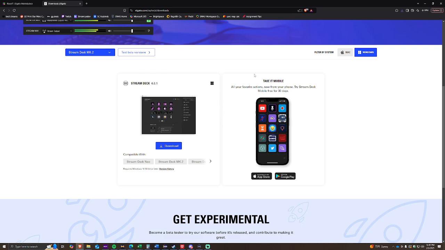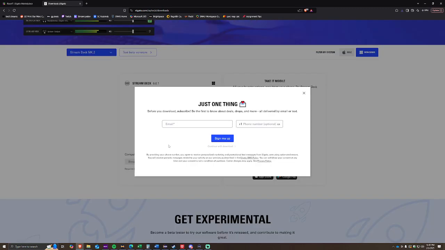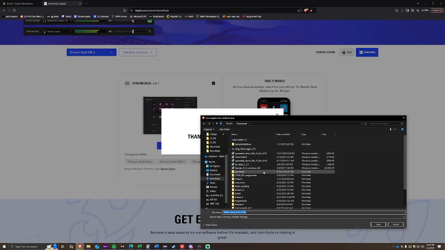The first thing you're going to want to do is go to this website. I'll have the links down in the description for everything that you're going to need. You're going to hit download, continue with download, and go ahead and download that and install it. I'm not going to do it because I already have it.